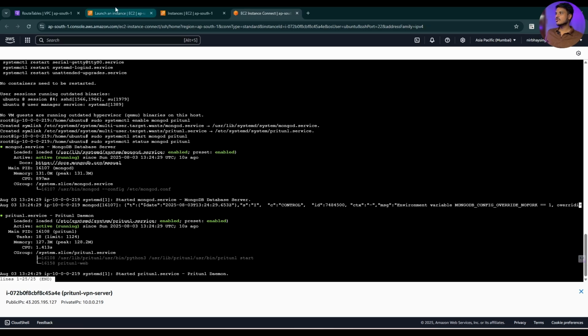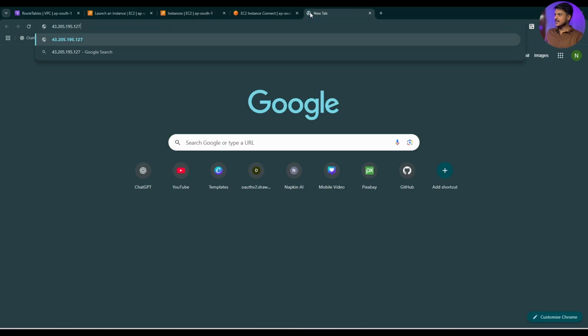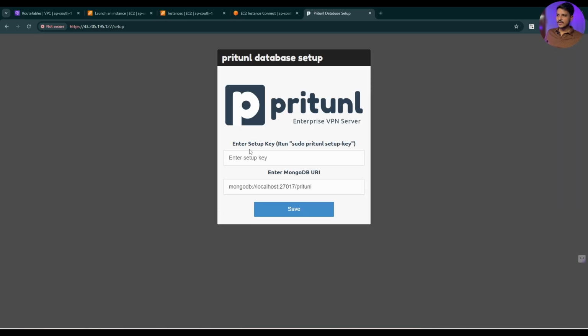To do that, let's go to our console and find the IP address of our Pritunl VPN server. Okay, this is the IP address. I'm going to simply copy it and paste that in a new tab. This will take you to a page like this, and simply hit on advanced and proceed. Now it is asking to enter a setup key.